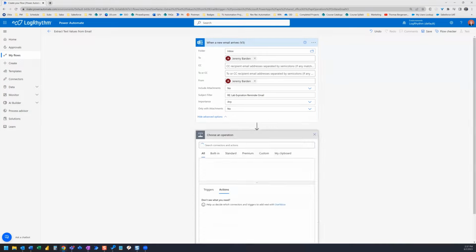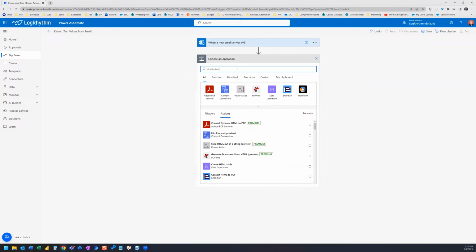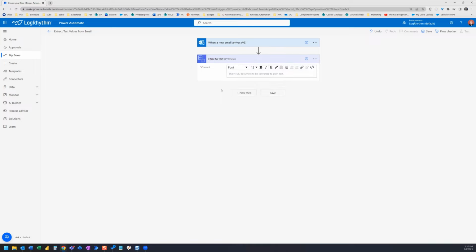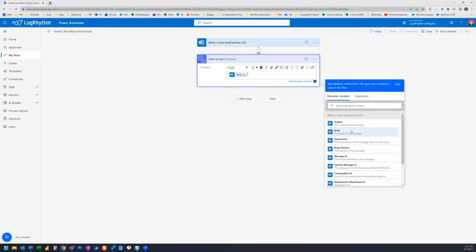Now, our next step is going to be an HTML to text. This is a content conversion. And here it is, HTML to text. Now, the content is going to be our dynamic content, which is the body of the email that we are receiving. So we'll go ahead and select body from our dynamic content list.